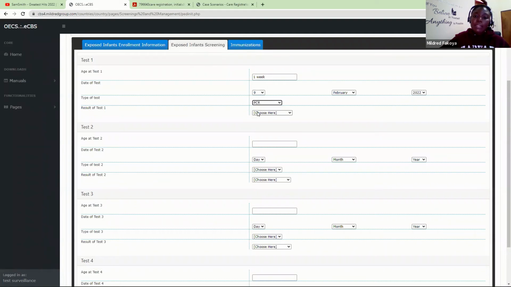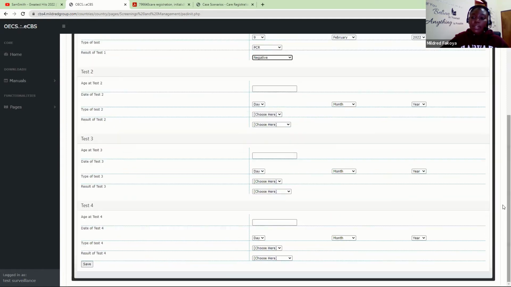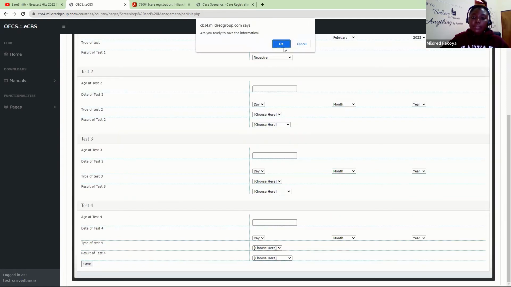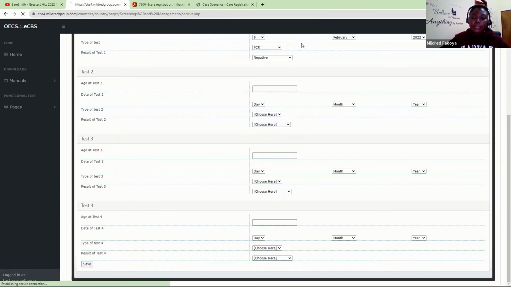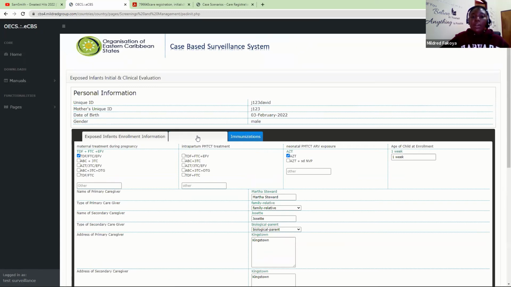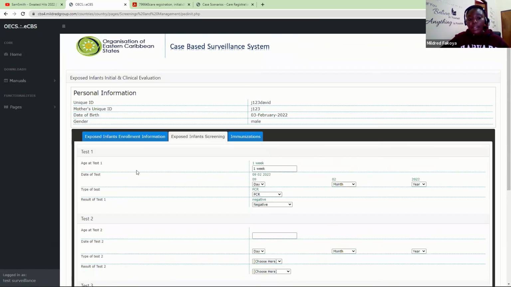The type of test is PCR, and we'll assume that we have the result, which is negative. And then we are going to save this. We have collected the first test.